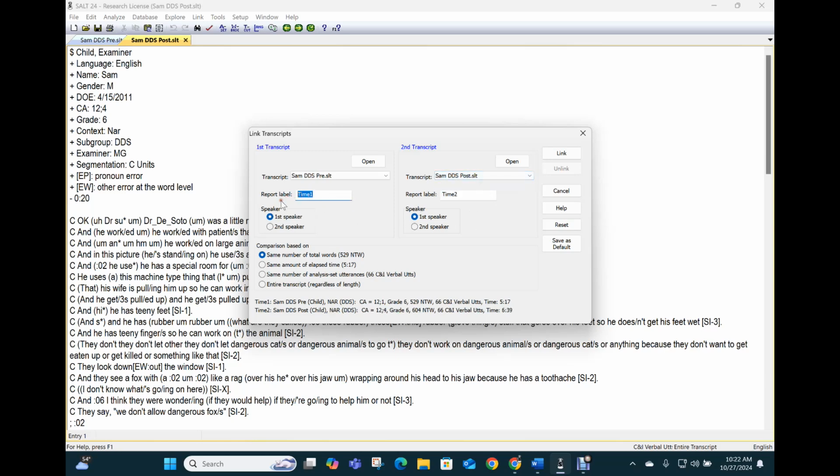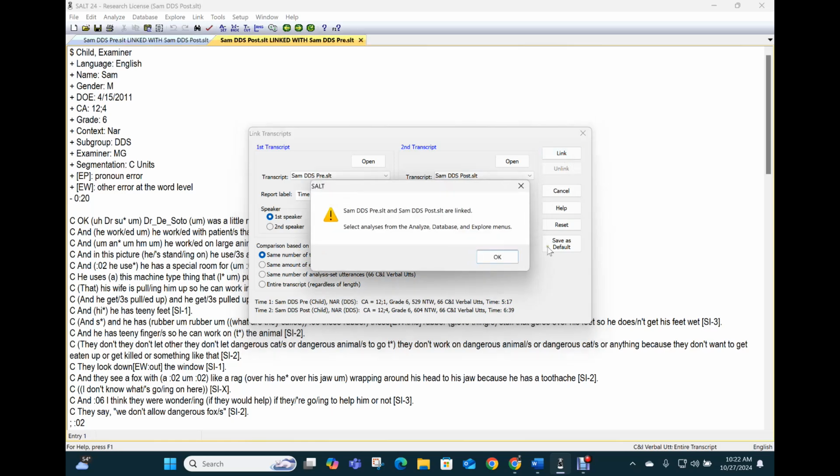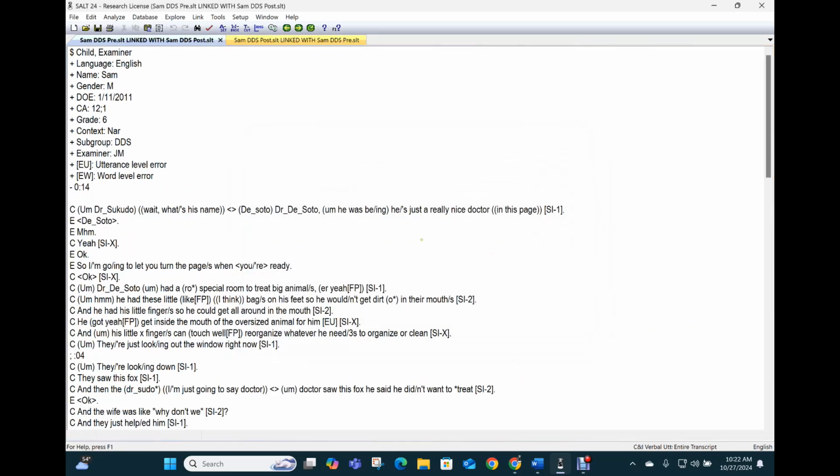You can edit these labels, but time 1 works really well for this context. But you might want to label those as English, Spanish, whatever you want those labels to be. We're going to be thinking about the first speaker, and we're going to base our comparison on same number of total words. So we hit link over here, and it's saying that they are linked. So everything we're going to run on both samples. So let's go do a database comparison.